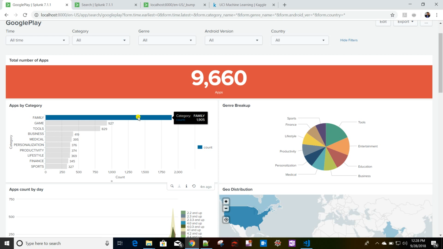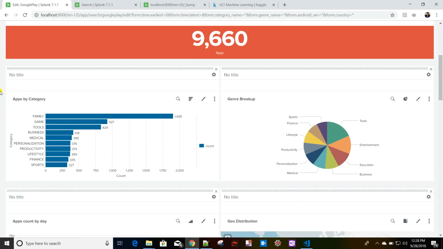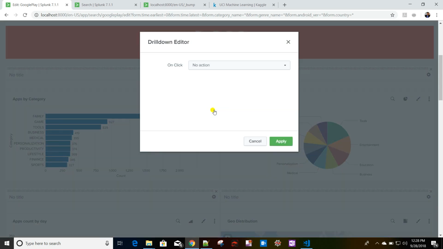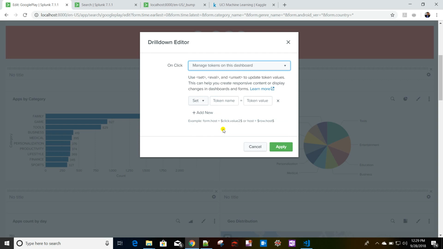Okay, now let's start with this one. We'll start first with this category and other charts. At last, we'll see how we can enable drill down for single value. To enable a drill down, you need to go to edit. For that particular panel, click on these 3 vertical dots and click on edit drill down. Now if you see this on click, there is an action you need to choose. Currently we are refreshing our own dashboard panels, and in that case we will manage different tokens from our dashboards.